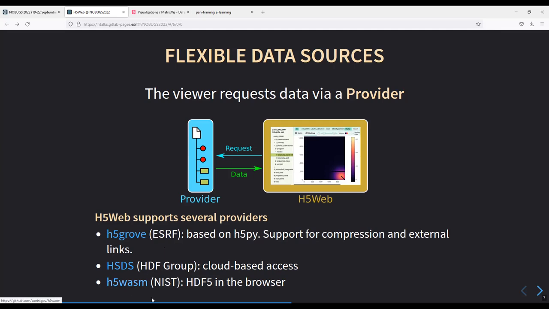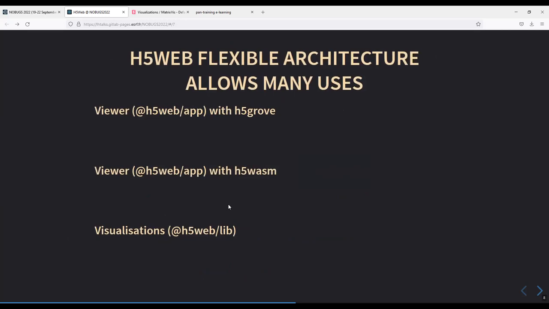And we have another provider that is called H5Wasm, and this completely changed the game because H5Wasm is able to read HDF5 files in the browser, meaning that there's no longer a need for a remote server to serve the HDF5 file. Everything can happen in the browser once the HDF5 file is loaded in the browser. And because we have this flexible architecture, we were able to use H5Web in many different contexts.